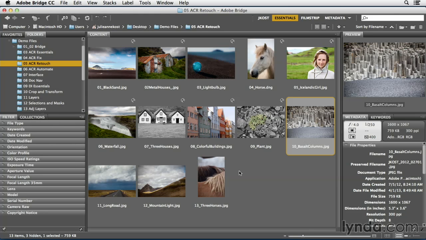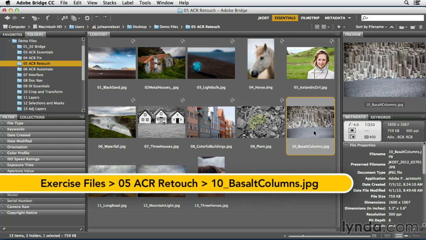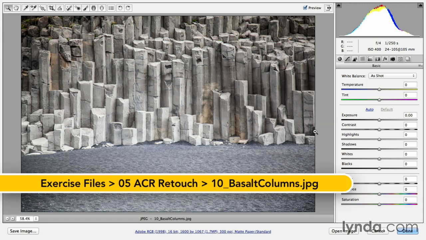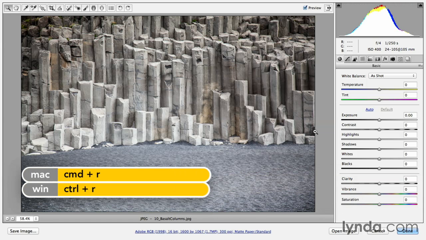Traditionally, photographers could use special printing techniques in the darkroom in order to tint a print, and we can emulate many of those techniques in Camera Raw today. So let's select the basalt columns and then use Command-R on the Mac or Control-R on Windows in order to open this in Camera Raw.